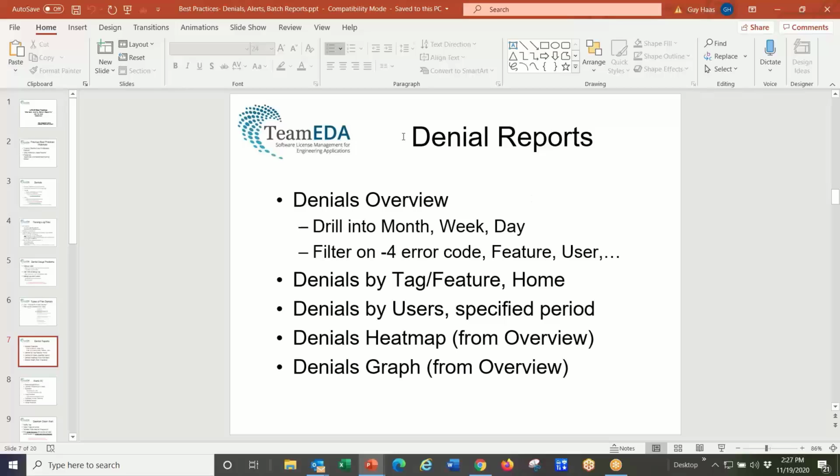Looking at the different reports available for denials, we have something called the denials overview, which defaults to 365, so it'll show you all your denials in the last year by tag, and then you can drill in by month, week, and day and see the denials at each time period. This is where you can apply your -4 filter code and see just true denials out of the group. You can also filter on feature names or user names or tag names.